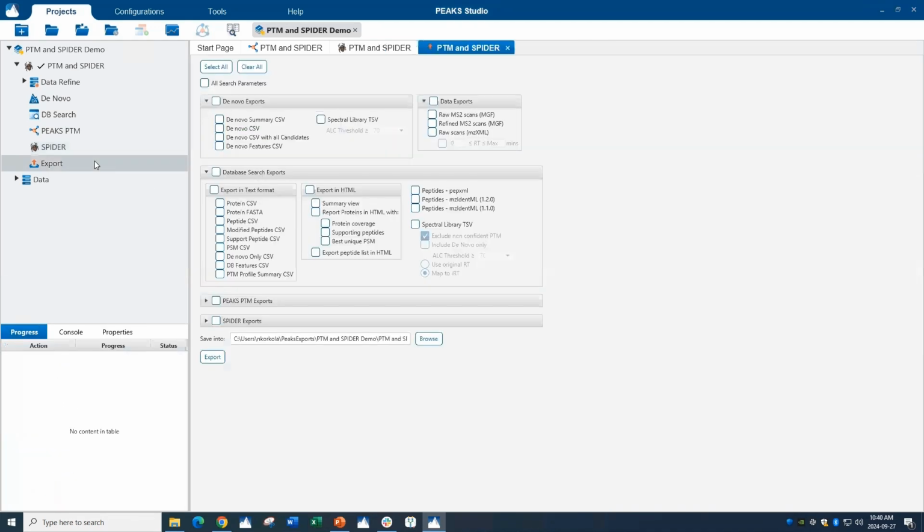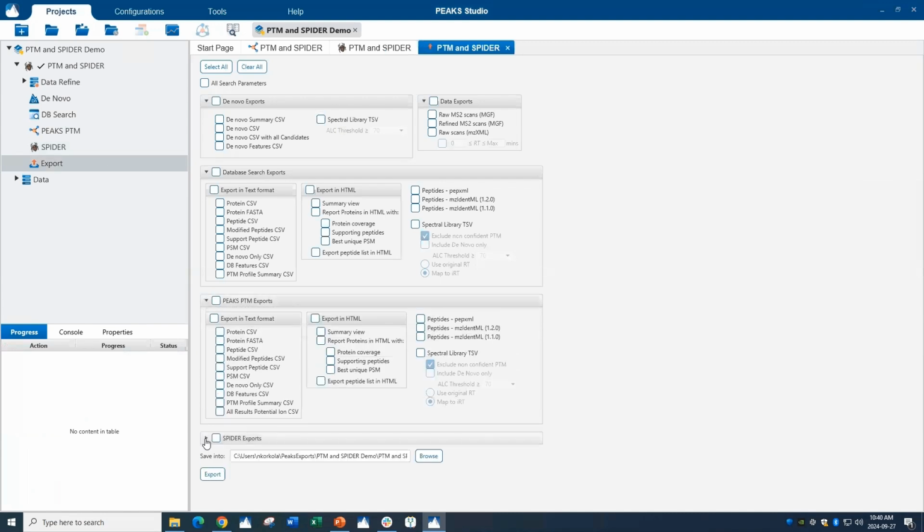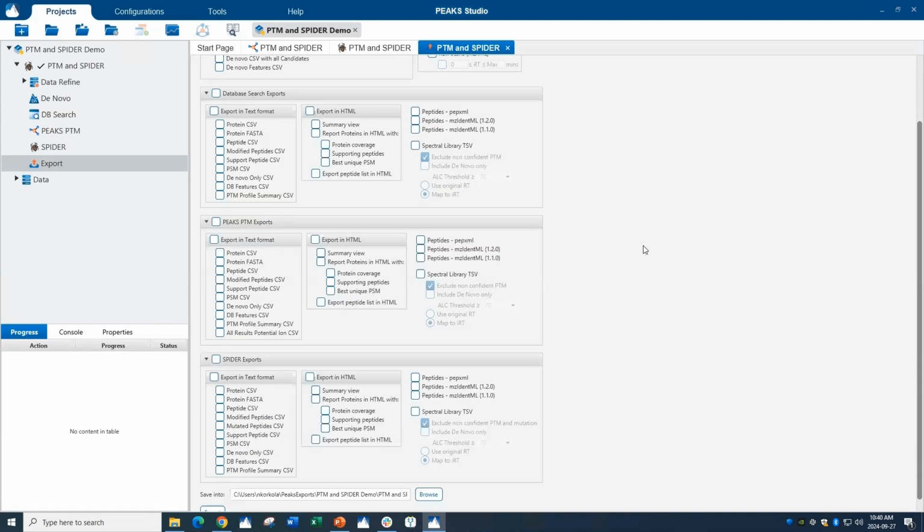If you click on the Export tab, you'll see some additional results that you can export. You have the same options for export as you do for the database search result. PEAKS PTM exports will include results from PEAKS PTM and database search, and Spider exports will include results from the Spider search, the PEAKS PTM search, and the database search. As well, the de novo only results are available.